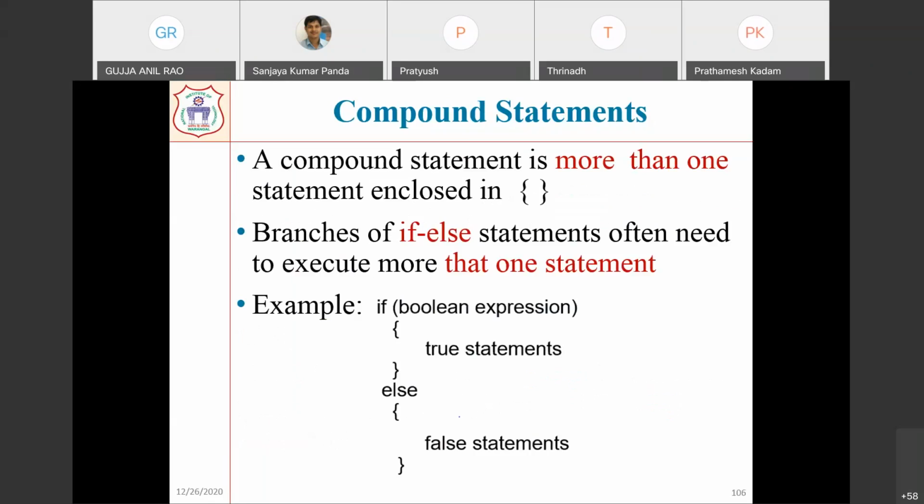Now come to the compound statement. A compound statement is nothing but more than one statement enclosed in curly bracket. So I already told you, if Boolean expression is true, if you want to execute multiple statement, you keep in the if block within the curly bracket, or in the else part you put the multiple conditions, right?